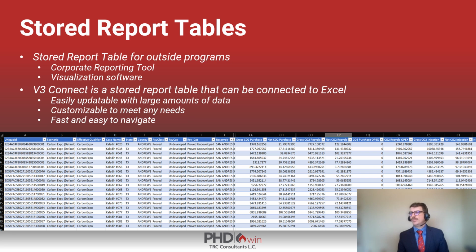So here below you can see this is a sample of a printout. You have a nearly infinite number of columns that you can utilize. You'll notice that this goes from column A to column CT here, and it even goes further beyond that. But this also includes those specialized products for your CCS evaluation. So things like gross purchase of CO2, net purchase of CO2, gross CO2 recycle and net CO2 recycle, CO2 injections, and so forth. It can even include the operating cost associated with the recycle CO2. So very customizable to meet your particular needs, but it's also very fast and very, very easy to navigate.